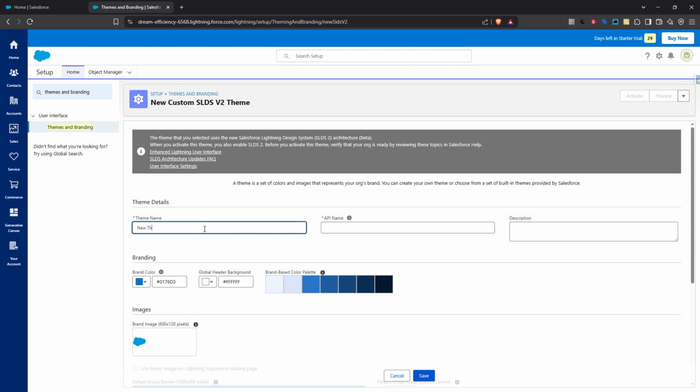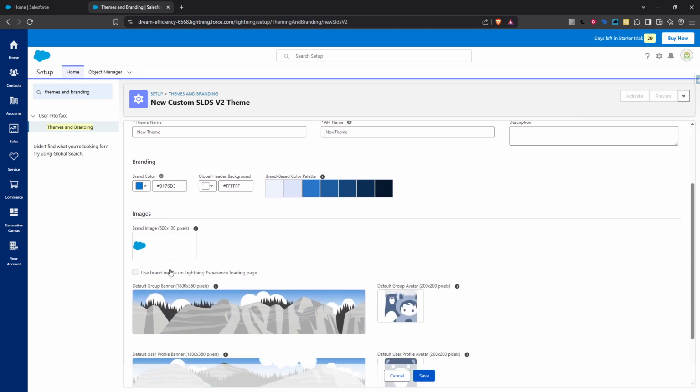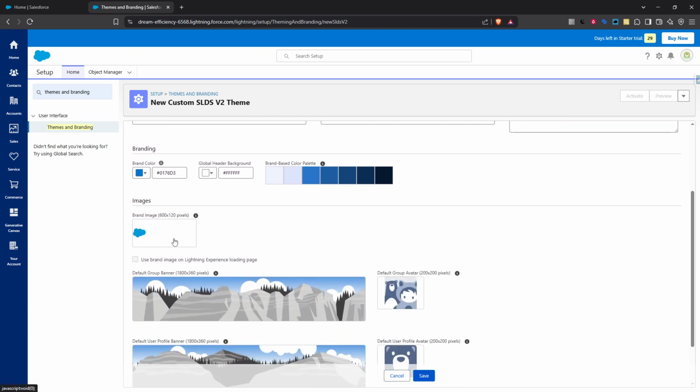Now let's move on to the brand image. Here you'll have the option to upload your custom logo. This logo will appear in the top left corner of the Salesforce interface, ensuring that your company's branding is front and center for all users.